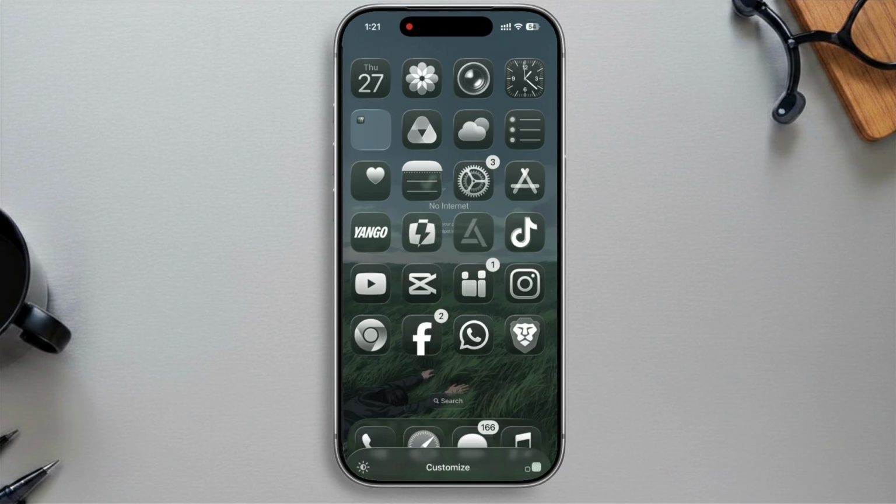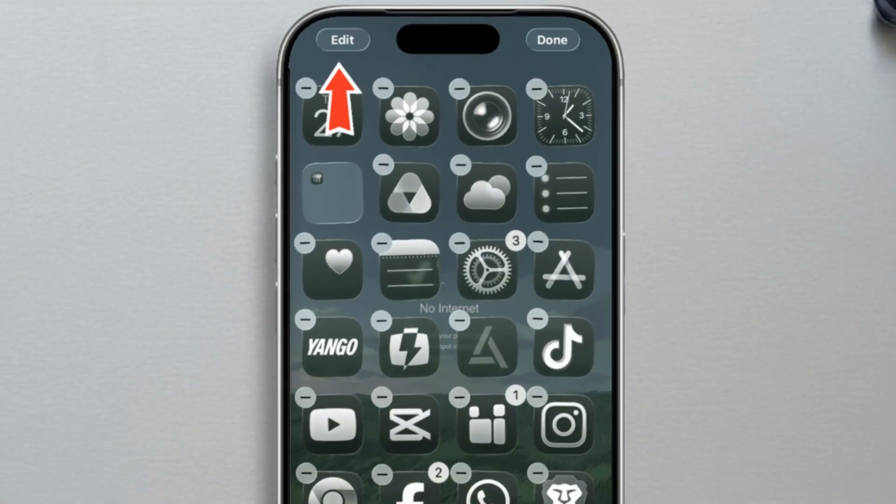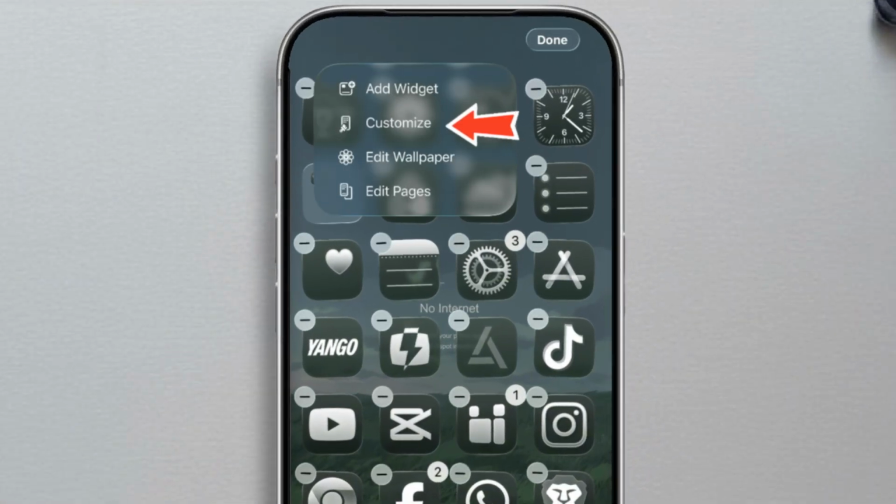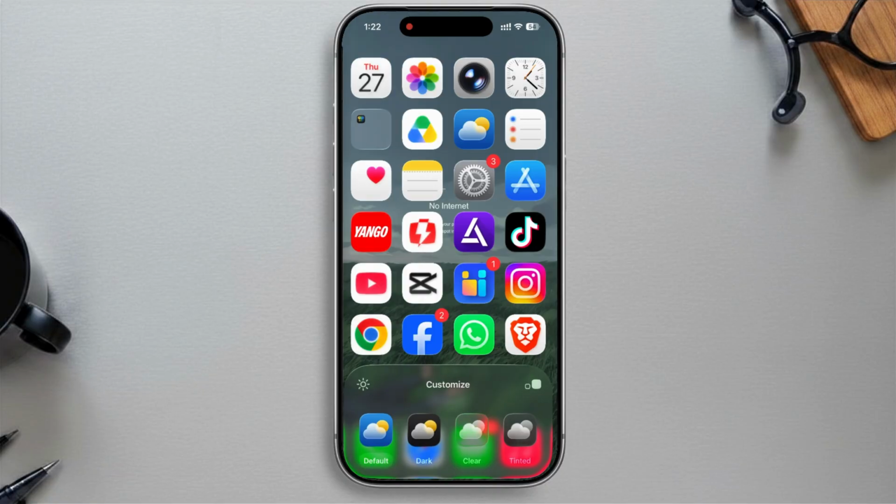If you want to restore the original appearance, tap and hold the home screen again, go to Edit, then Customize, and select Default. That's how you can change the app icon color and appearance on your iPhone.